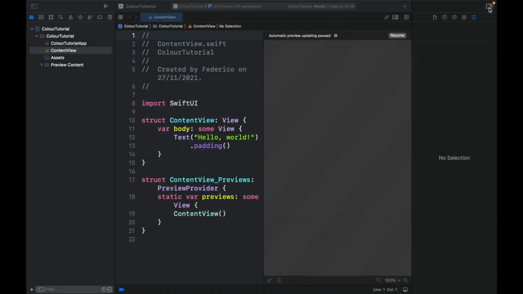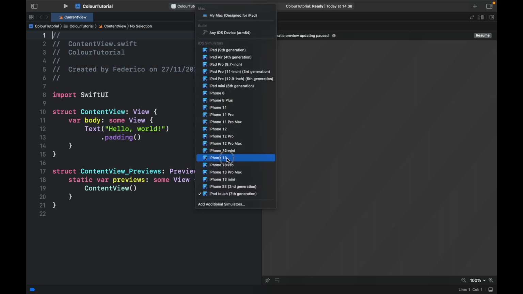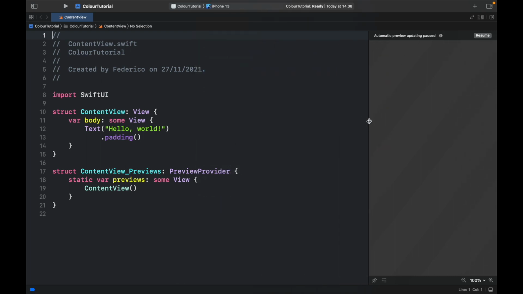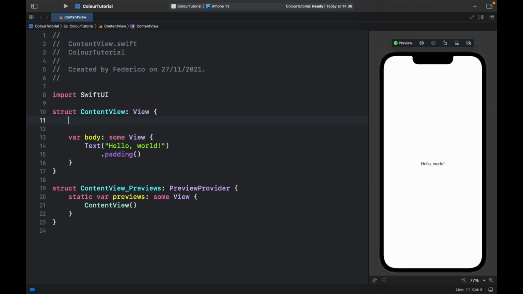Now the first thing we want to do is close both sidebars and change the iPod Touch to an iPhone 13 and minimize this side window and resume it, of course, so we can see the updates. Now, the first thing we want to do is create a variable, which is going to be a state variable, so private var color. And here we're just going to assign it a random color of our liking, such as color.red, so that we can have an initial color.